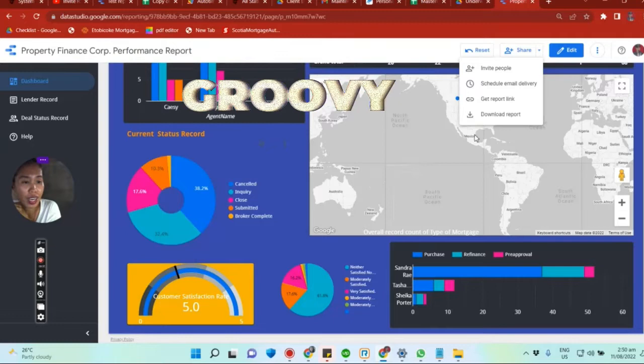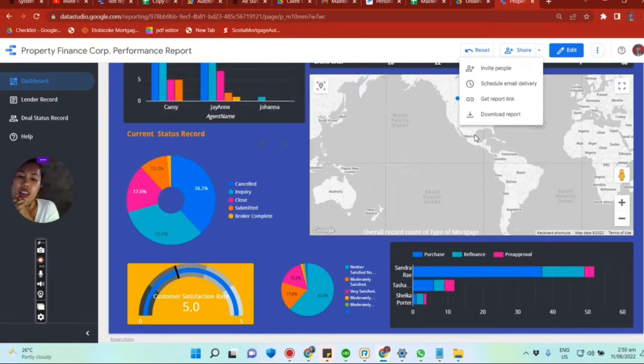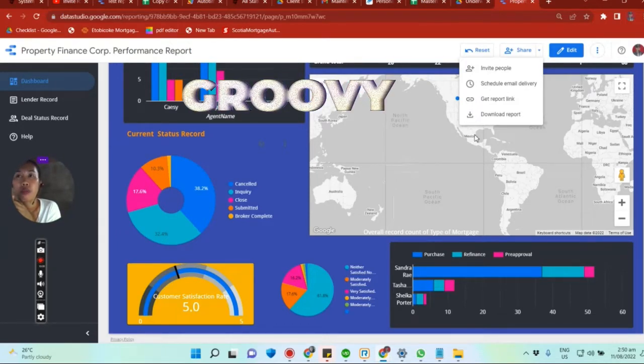Also, you can invite other people to view your report. The good thing about this is, since this is merely a report application, our raw data will not be manipulated or altered, because this is purely for reporting. And basically, this report will be updated and will have more information moving forward.